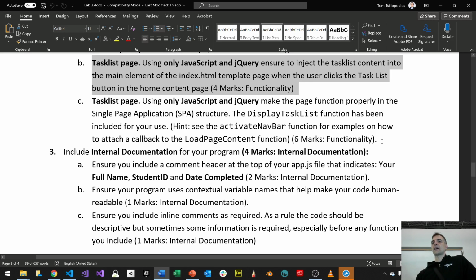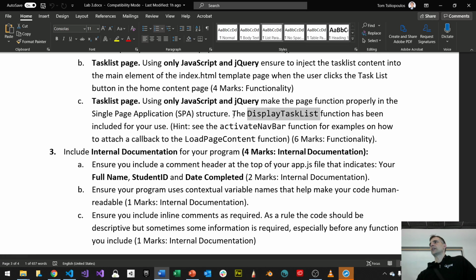Make that display task list function work right inside of your new structure. If you can do those 2 things, I think you'll understand what you need to do for your test number 3. So it's very straightforward. This one is definitely an easier one than the other ones that I've done, and I want to kind of vary the intensity, some easy ones, some a little bit harder, and then add some more stuff.